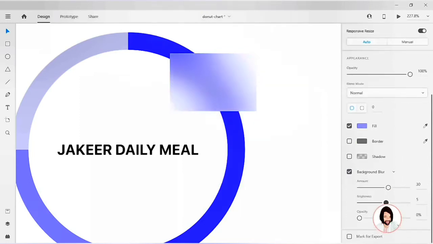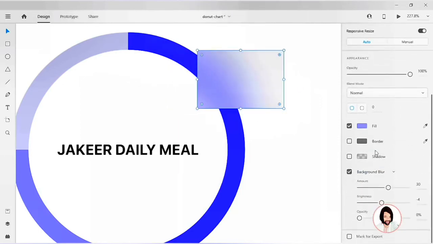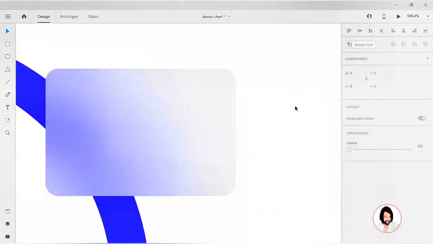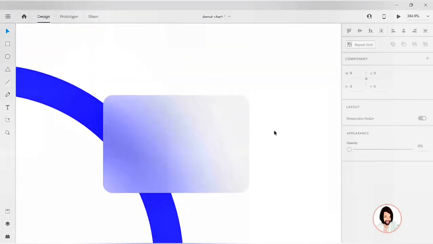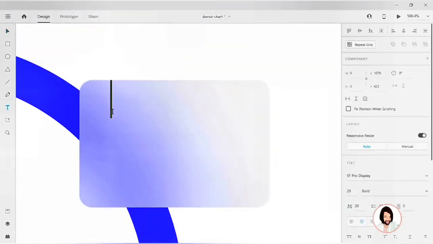So here let me reduce the brightness to around -4. Perfect. Let's add 8px of border radius, so it's looking very clean, with a clean effect of gradient color, right? Cool. Let's drag the text tool onto the panel.